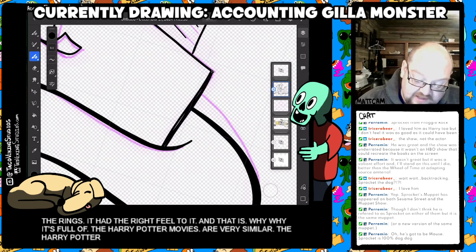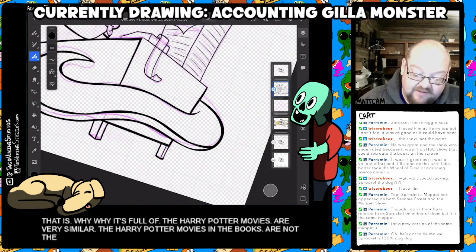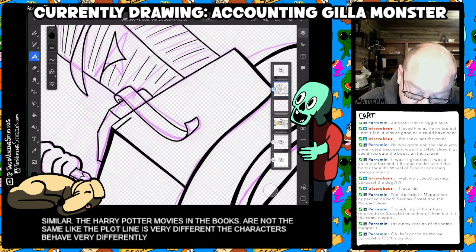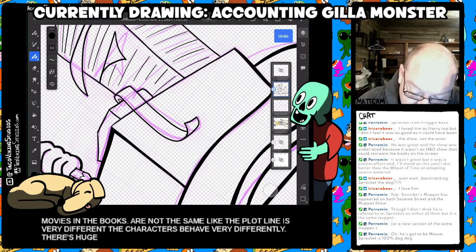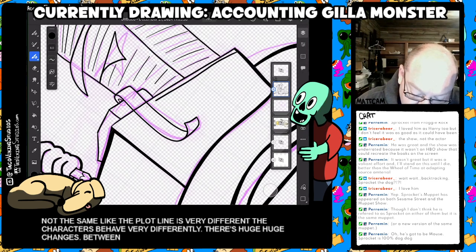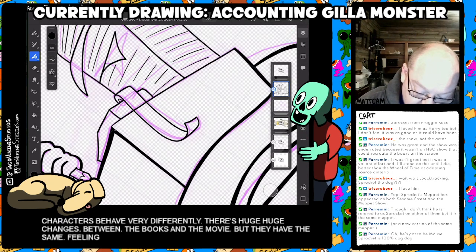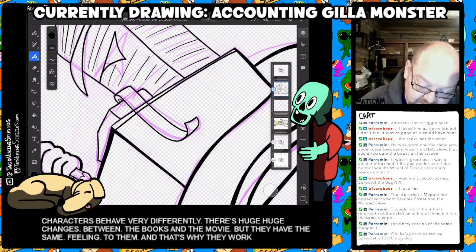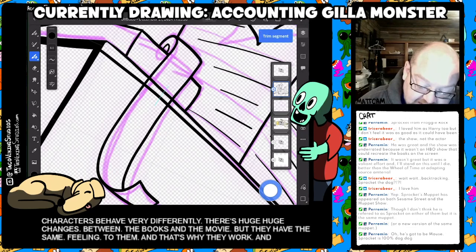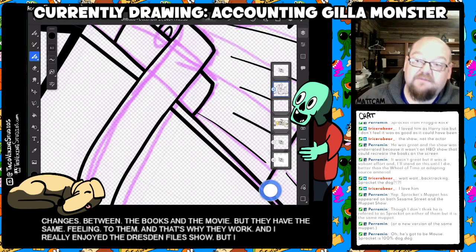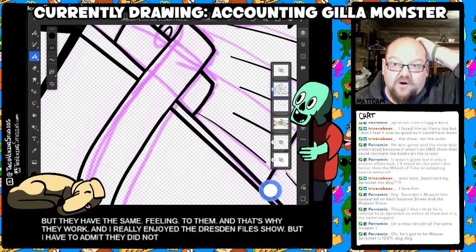The Harry Potter movies are very similar. The Harry Potter movies and the books are not the same. The plot line is very different. The characters behave very differently. There's huge changes between the books and the movies. But they have the same feeling to them, and that's why they work. And I really enjoyed the Dresden Files show, but I have to admit, they did not feel the same.